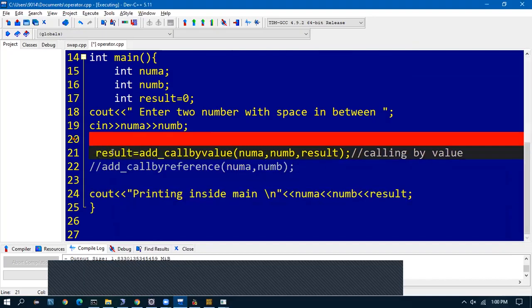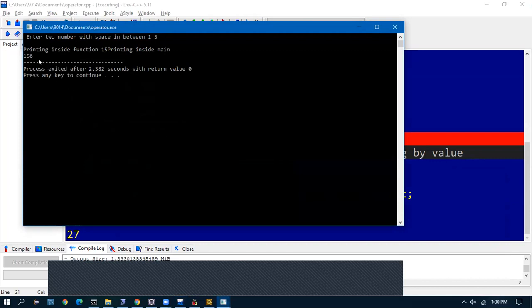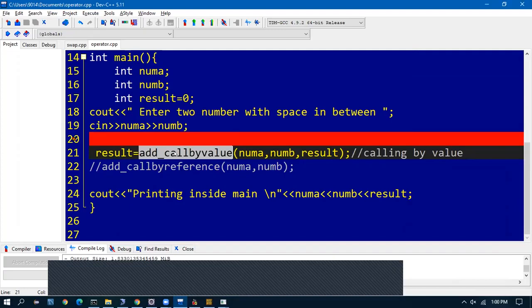Now if I print, it will print the addition of values. This is called call by value. See, 6 it is printing, because 6 came back from this function. This is the regular one we have been seeing.